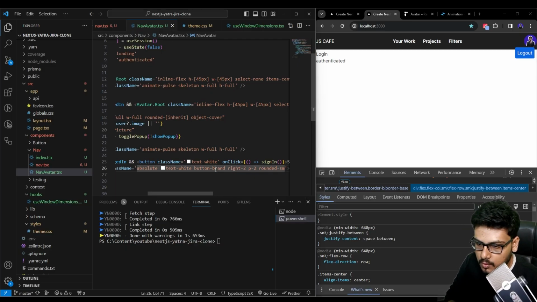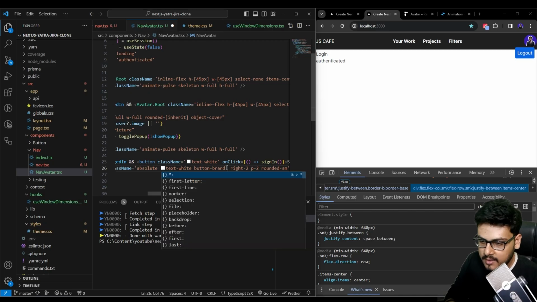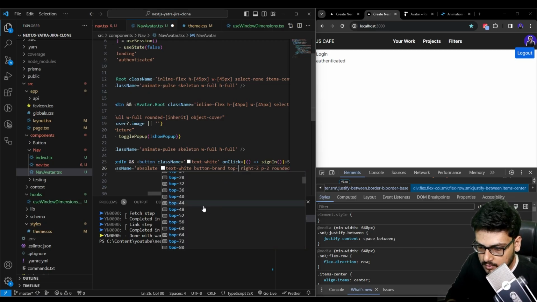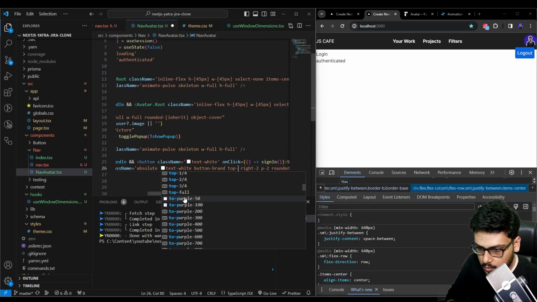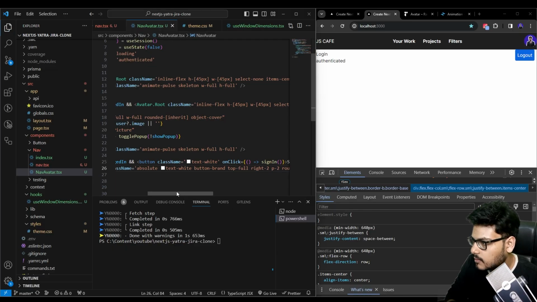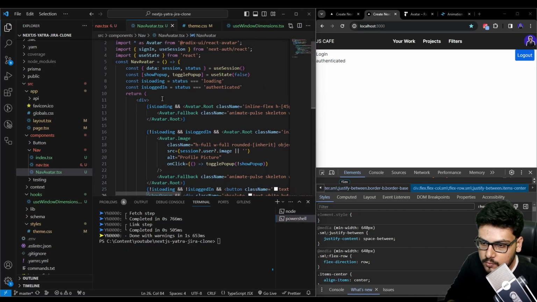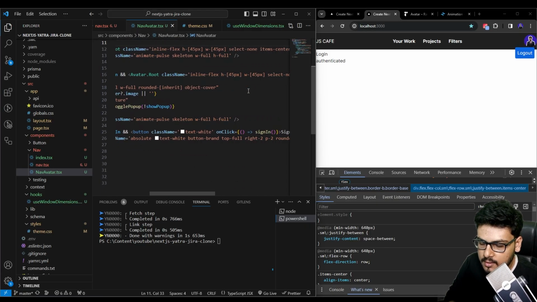And from top, do we have something I can sense? Top. Top full. Alrighty, and let's just quickly give this div as relative so that our box doesn't go out. Yeah, this is perfect, and you can see it is working fine.